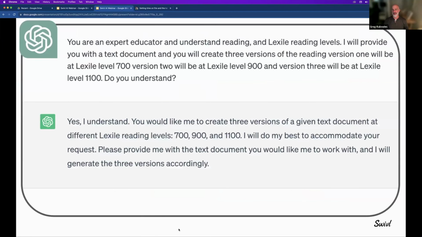Wildly practical one right here. I'm an educator and I have students with lots of learner variability coming into my classroom, and I have one bit of text. And now I can have ChatGPT level that and make me a 7, a 9, and an 1100 Lexile level piece of reading. So that's just wildly practical.